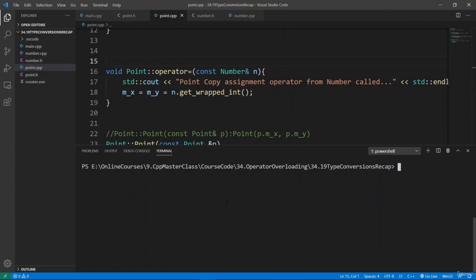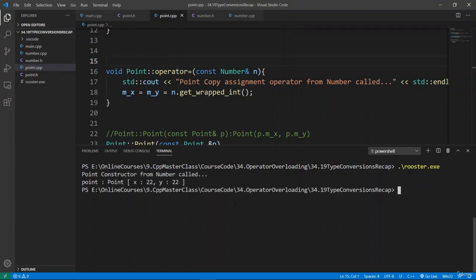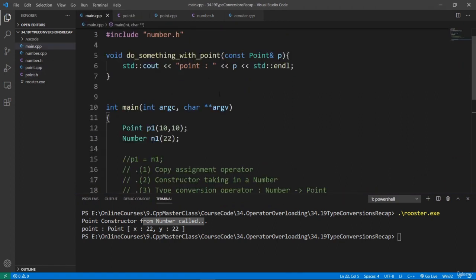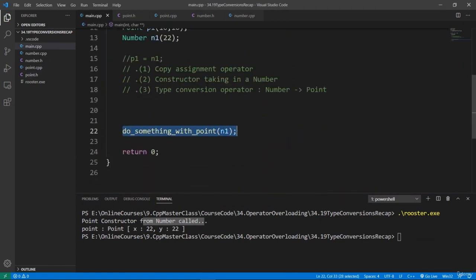So if we run the program, we're going to see what the compiler chooses, and it is going to choose our constructor from number and use that to build a point to pass to our function that we are calling in the main function here. And this is really cool. So the first choice here is going to be the constructor. We're going to note this, and the compiler is not going to choose the assignment operator because we are clearly not doing an assignment here. I hope this is clear. So the first choice is going to be the constructor. Let's take note of that.